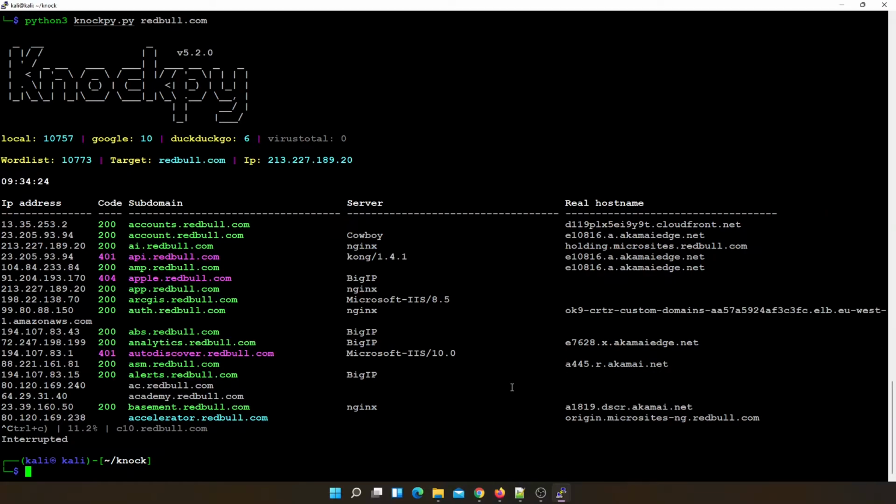So this is coming from the local word list, that is, it has about 10,757 words, 10 queries from Google and 6 from DuckDuckGo and 0 from VirusTotal. So the word list will be basically these many, and this is the target and this is the IP address. Now as we go ahead, we will be putting more and more options here. I will be showing you what. So this is a very vanilla scan that you can run for enumerating subdomains.